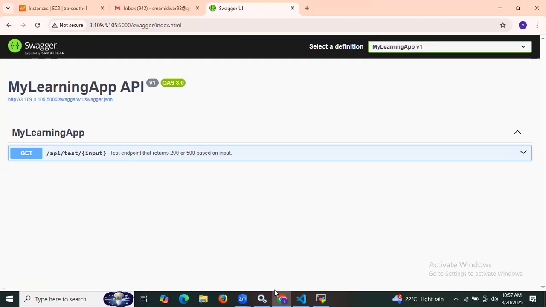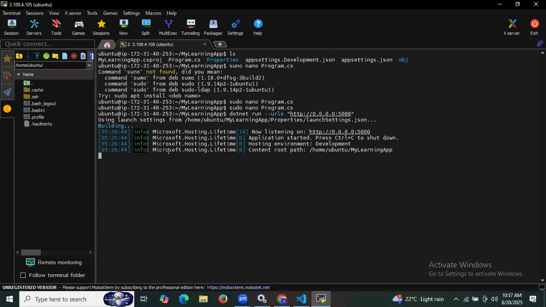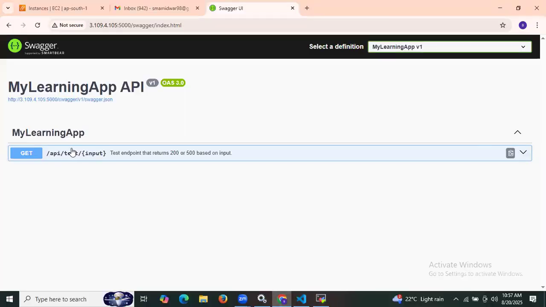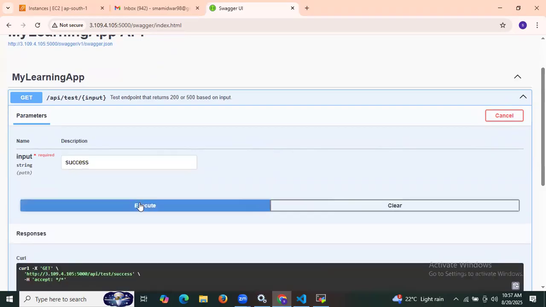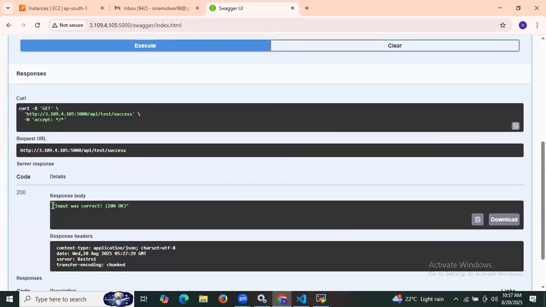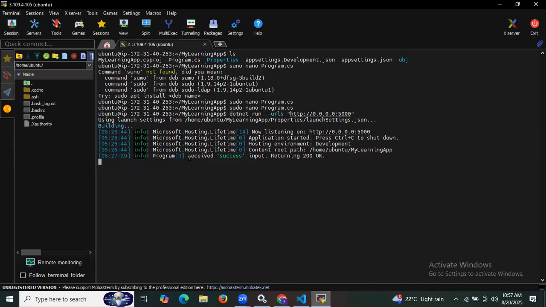You can see the swagger, right? And you can see the output that we have just here: hosting environment development, current root path, and so on. If you want to stop, you can press Ctrl+C to shut down. Now go to the GET and click on Try it out. If I enter success and click on Execute, you can see the input was correct and you can see the output: received success input, returning 200.